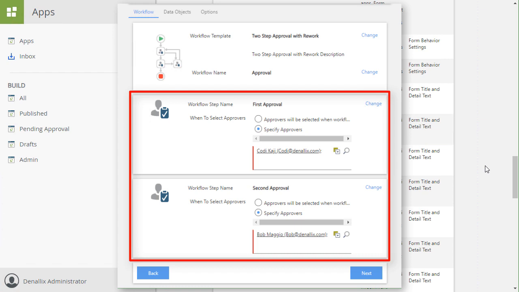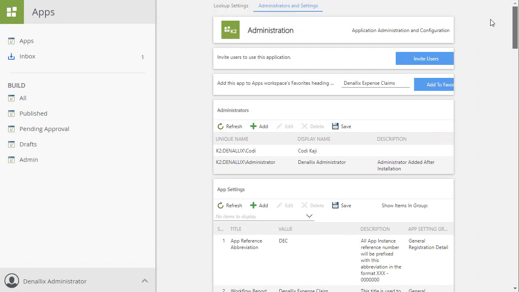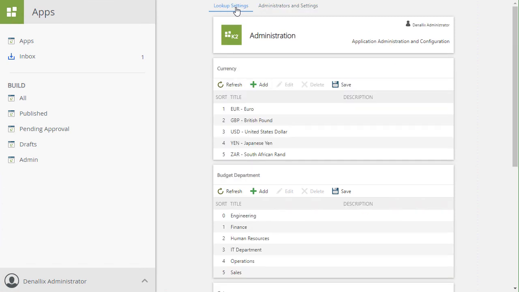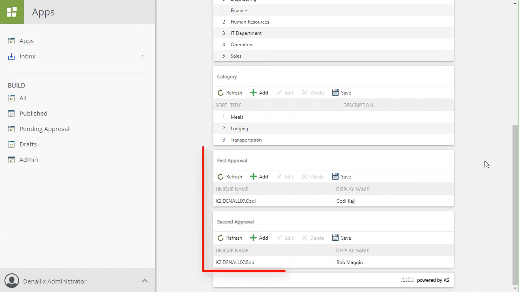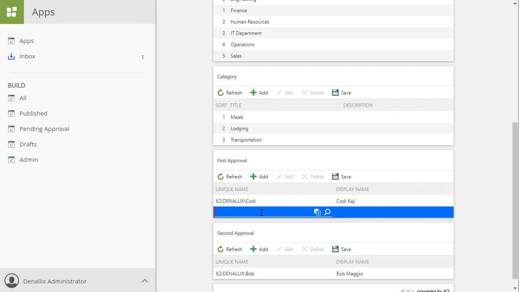In this example, I stated that I wanted to have a list of users for the expense claim approval steps when walking through the installation wizard. The list for these user tasks can be found in the lookup settings area near the bottom of the page. These lists work the same way as when you want to add an administrator to the app. You can add, edit, or delete users from these lists as needed. When these steps fire off in the workflow, users in these lists at that point in time will all receive approval tasks.